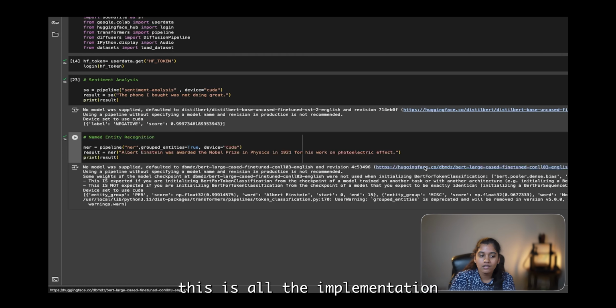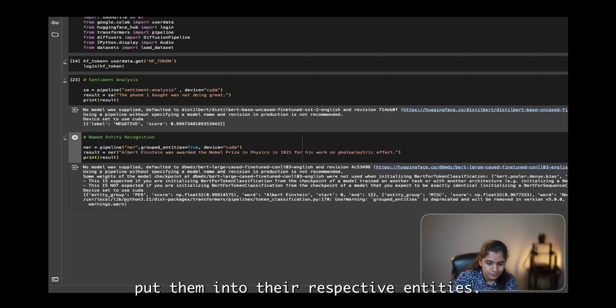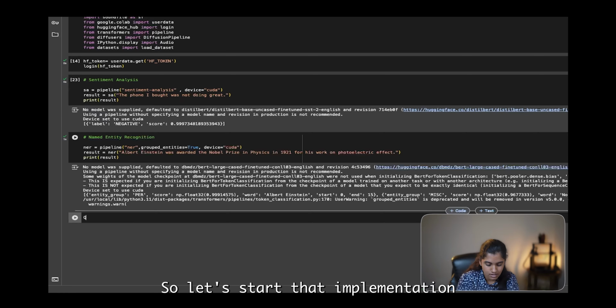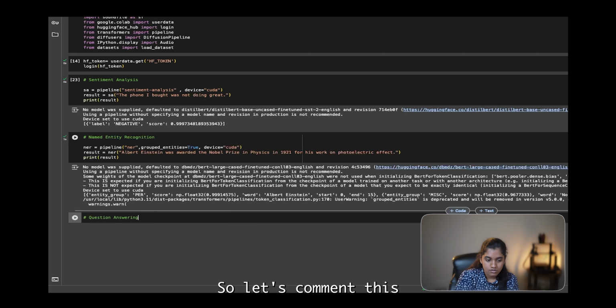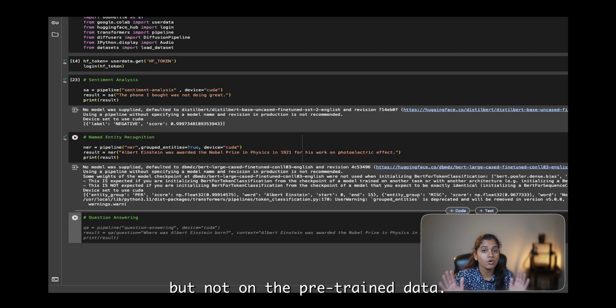And yeah, this is all the implementation of named entity recognition. It recognizes the tokens and puts them into their respective entities. Next, moving on, is the question answering task. So let's start that implementation. Question answering task. Let's comment this, and this is going to answer the question based on the context given, but not on the pre-trained data.